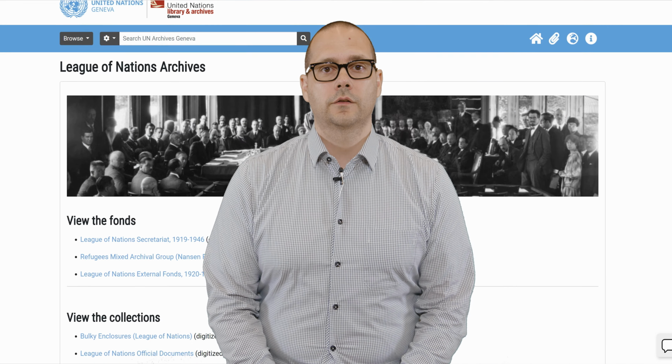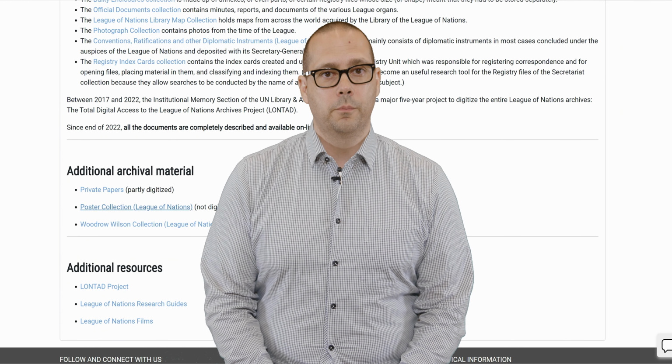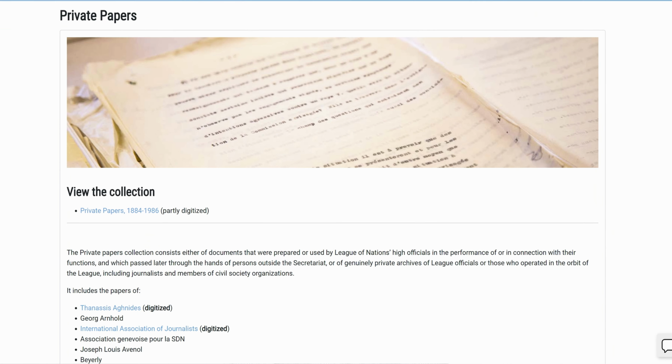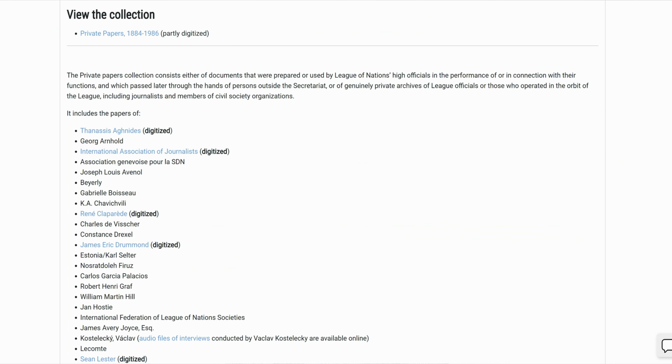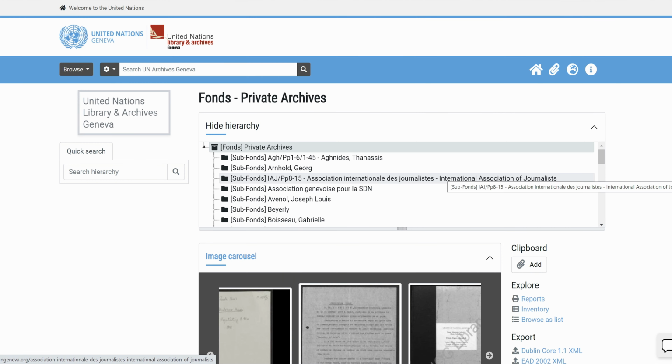If you're doing research on the League of Nations, you might be interested to know that some material can also be found in fonds and collections which are technically not part of the League of Nations archives. This material has not been systematically digitized, although some portions have been, and may need to be consulted in our reading room. This is the case for the private papers, which include papers of personalities who worked with the League, including staff, but also commissioners and journalists, and also with the United Nations.